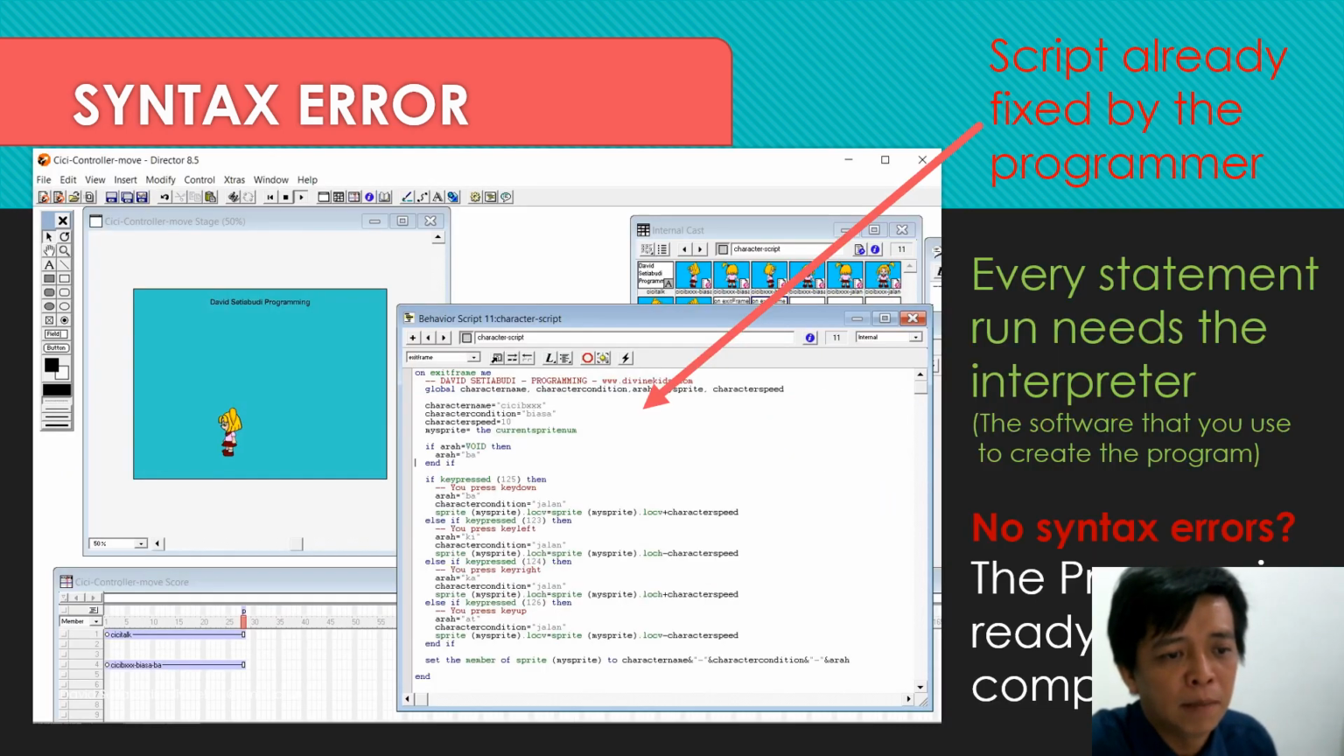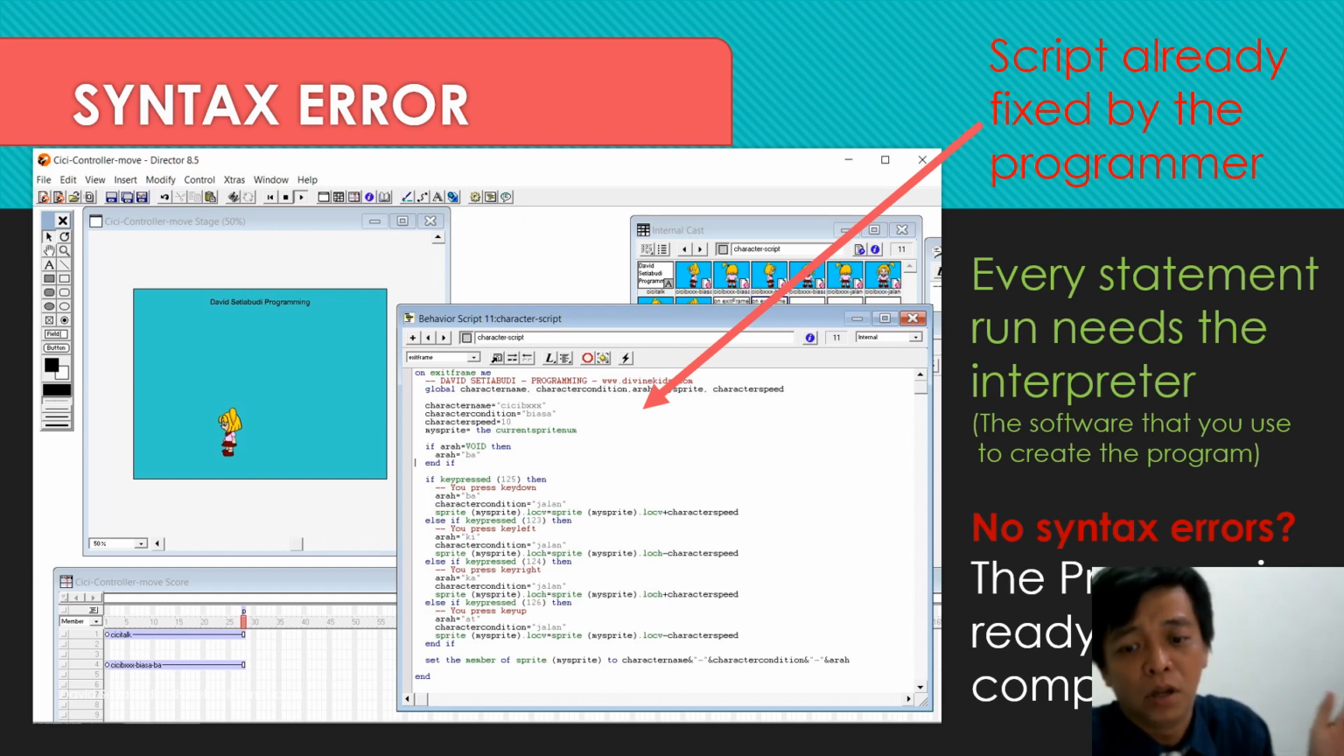This is another sample. Every statement run needs the interpreter. If there is no syntax error, then the program is ready to be compiled into an executable file.